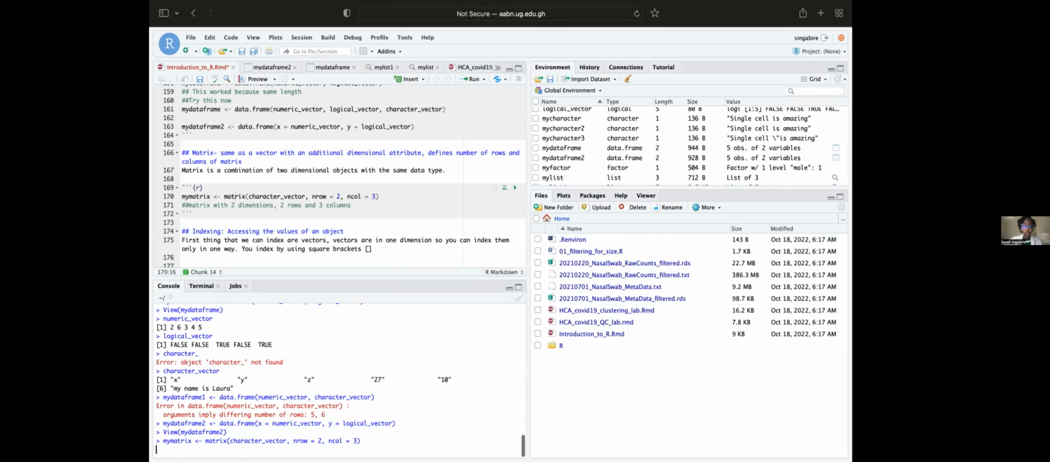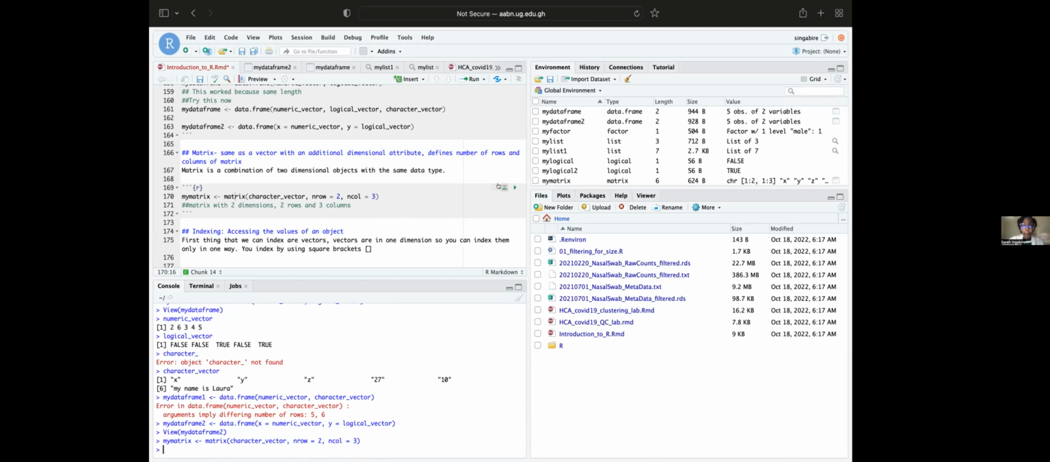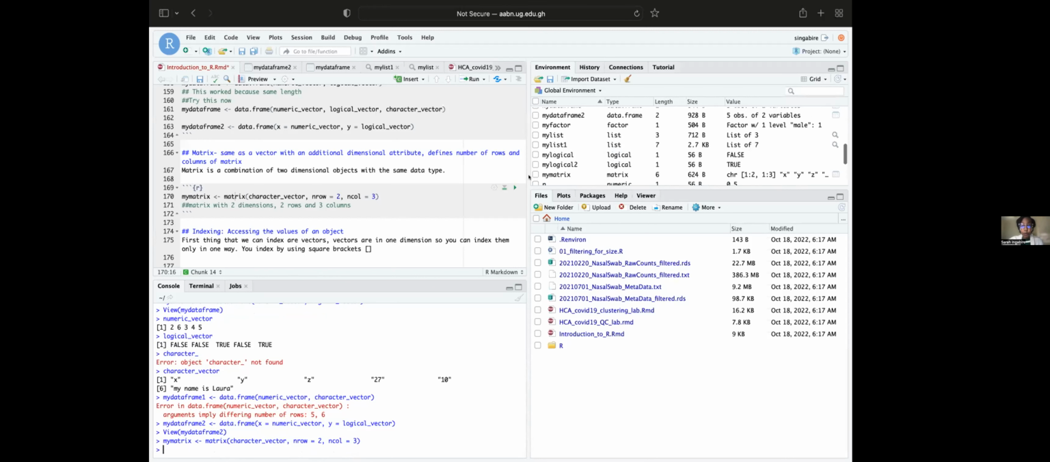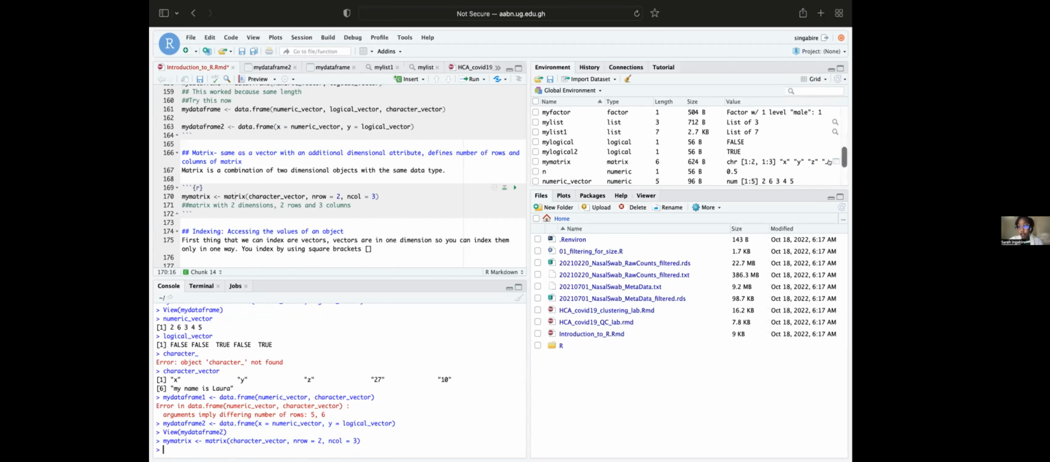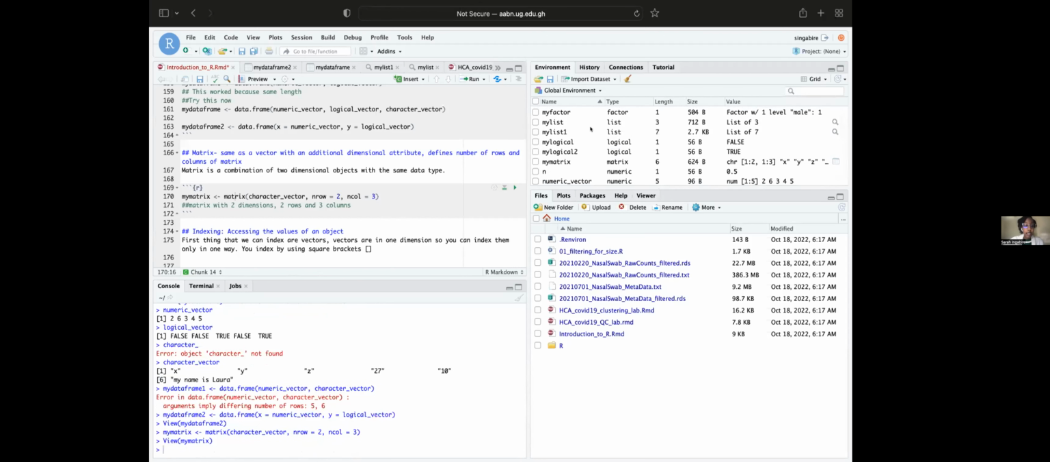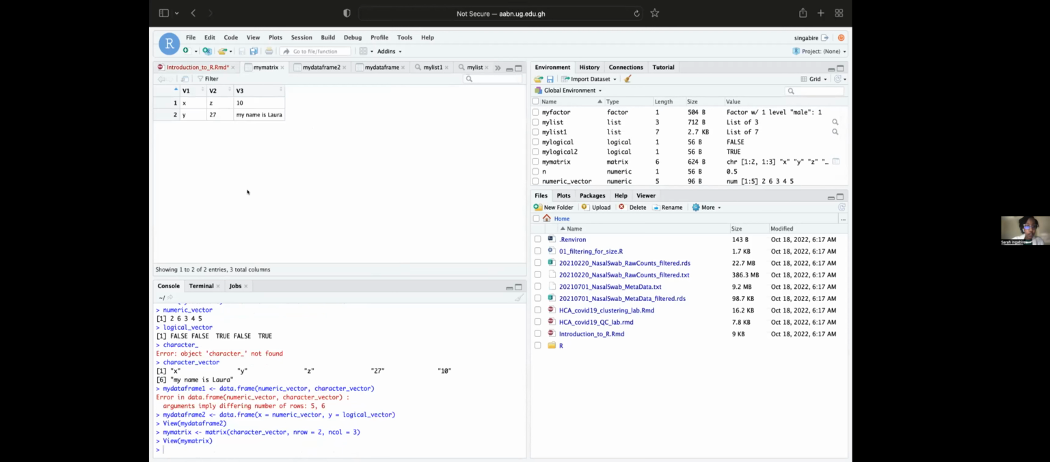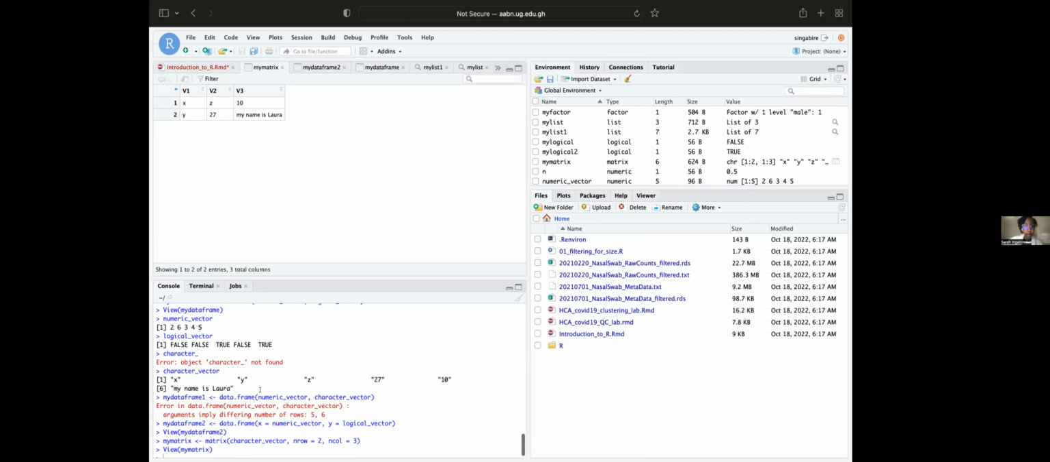So when you run this line right here, go to the environment, look for my matrix, because this is how we saved it, and click on this tab right here. It's going to bring you to this page, and you can see that we've created 2 rows and 3 columns in this character vector that we have. So yeah, this is how you create a matrix.